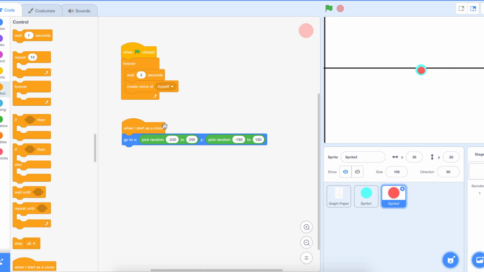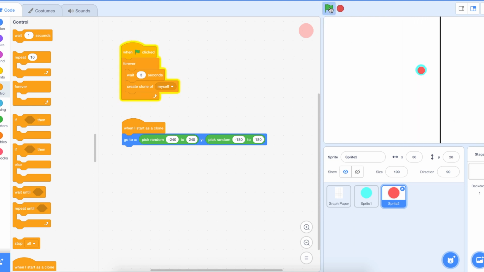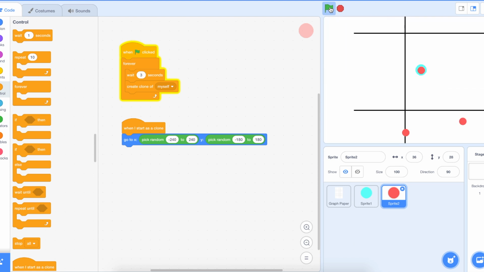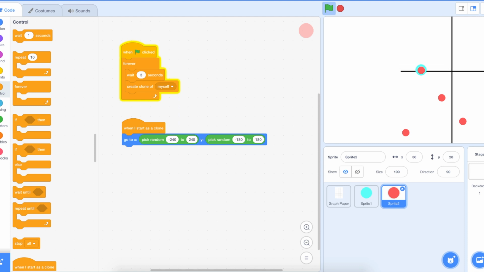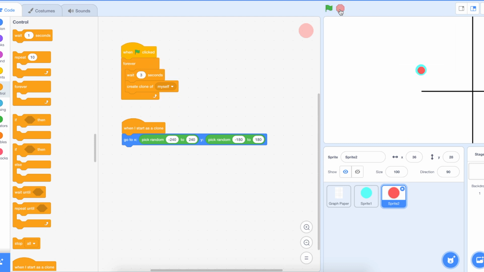And then when I start as a clone, this is what I'm going to do. So let's see how that works. 3 seconds and another one appears. Wait for 3 seconds, there we go, and another one appears. Alright, so that's all looking good so far. What do we need to do next?